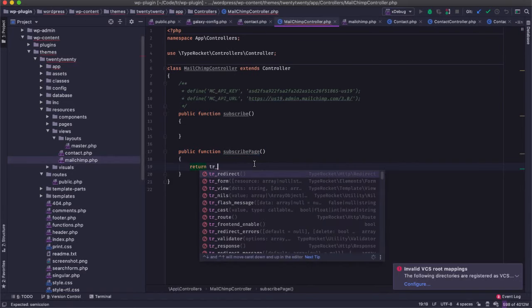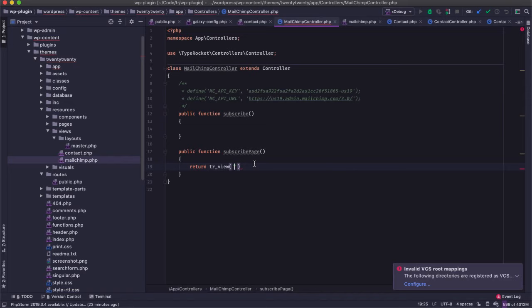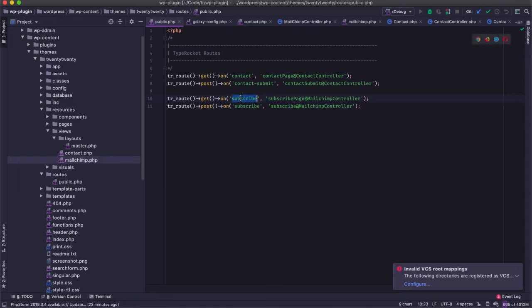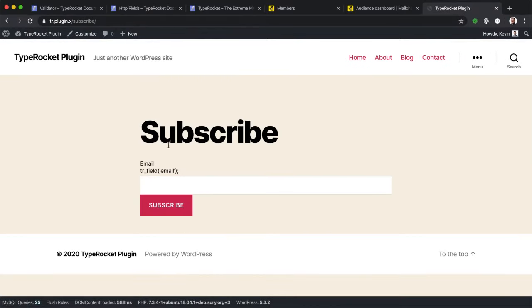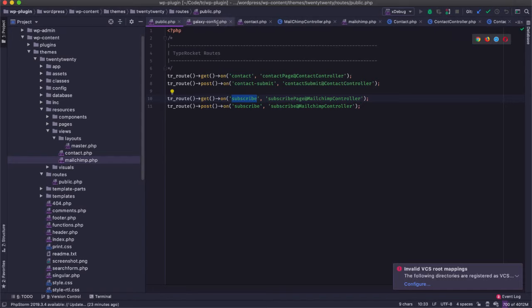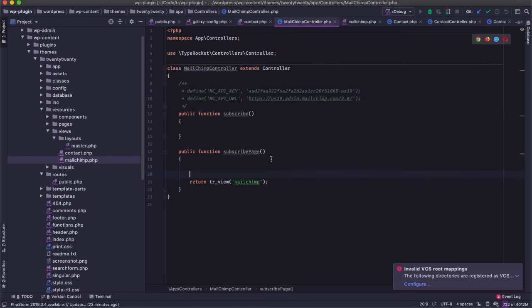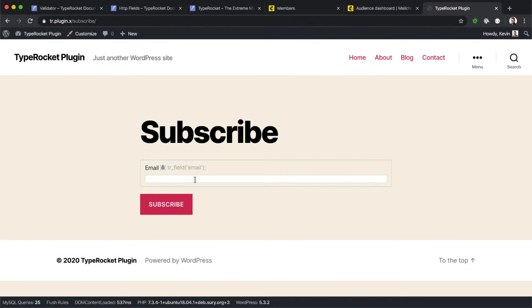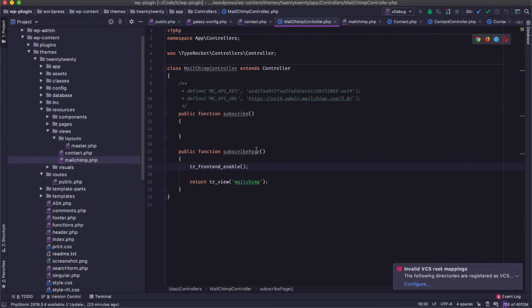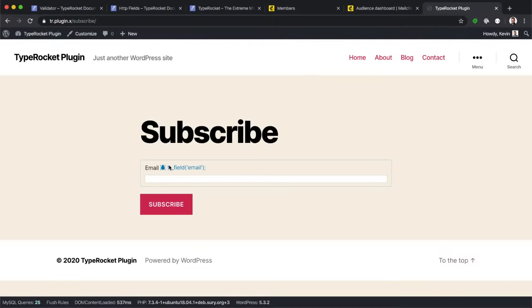Return our view of MailChimp. Okay. And then we need to hit the subscribe page. So we'll go to subscribe. And here we are, subscribe. Now you'll note that the field looks kind of weird because we don't have front-end mode turned on. So we want to make sure we enable it for this particular route. Refresh the page. And there we go. Looks much better.